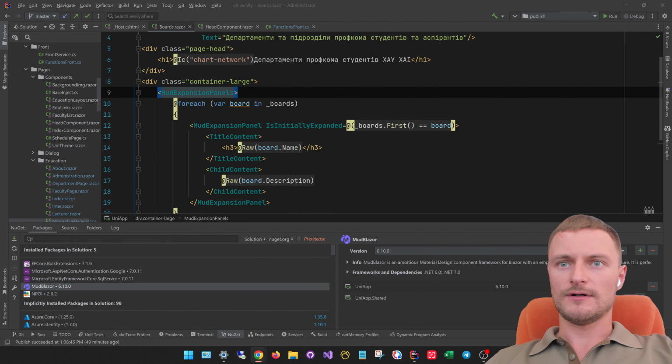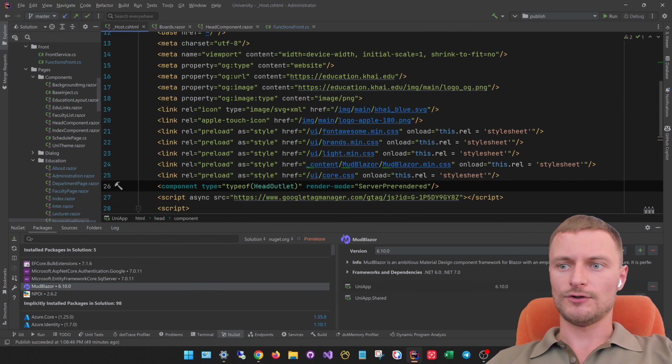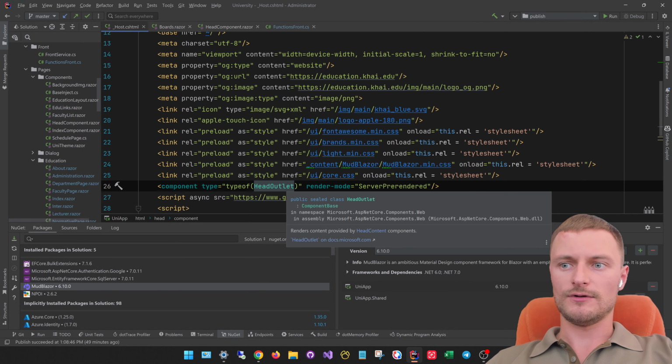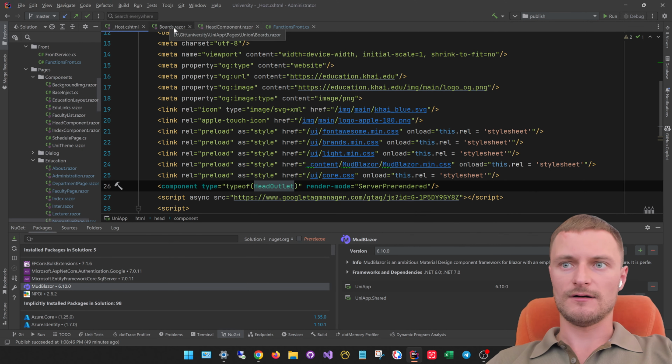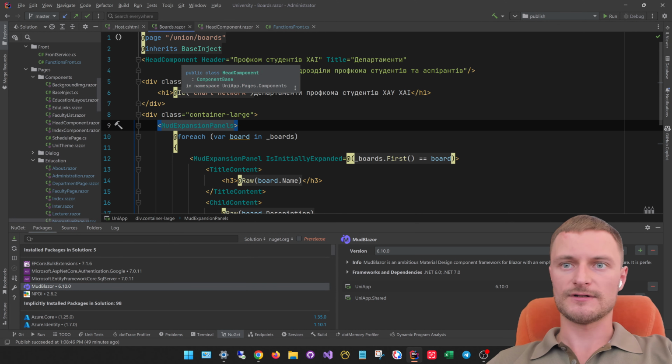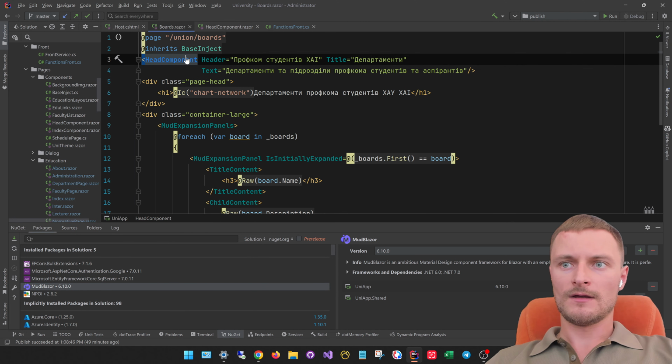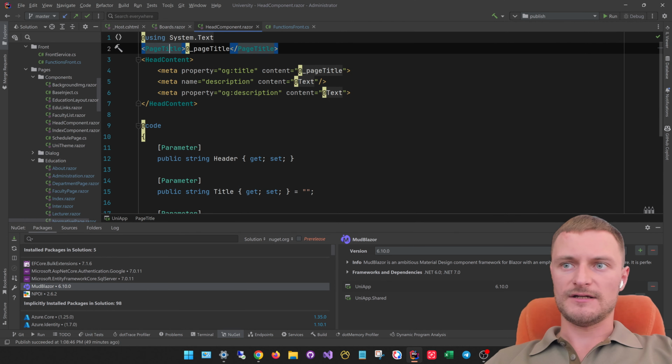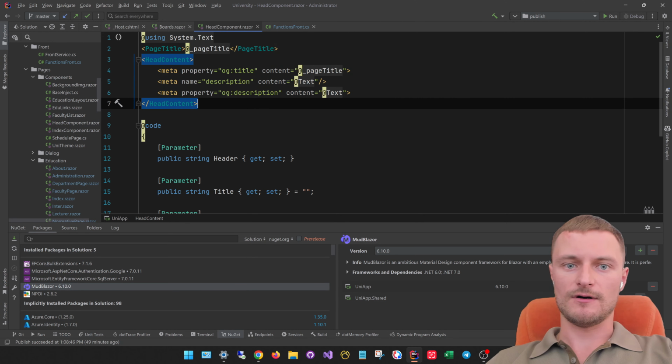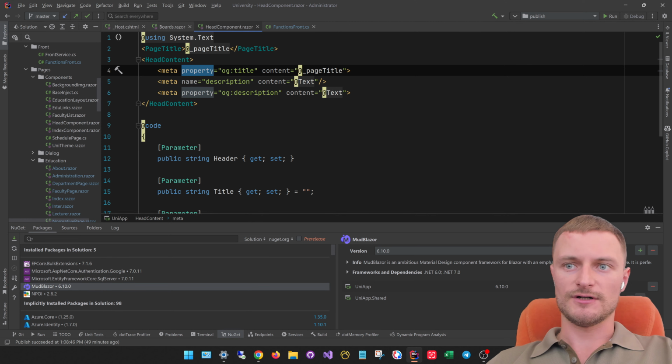And if we look at the mentioned head component, which is of type HeadOutlet, but look at it in a practical way, from the page which is using it. So for example, here we have the head component, which extends the basic page title component with some additional content. Because in the application we have to set not just the title, but also the meta properties like OG title, description, and so on, for this page to be correctly displayed in some messengers like Telegram or Instagram.